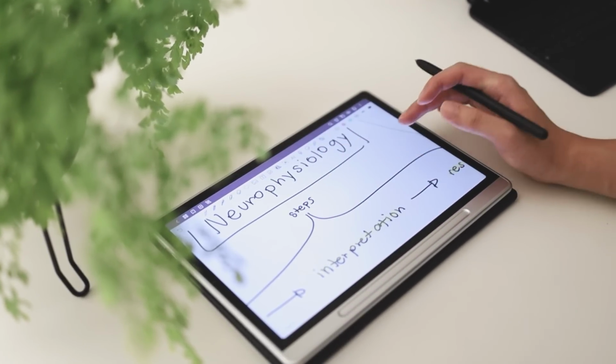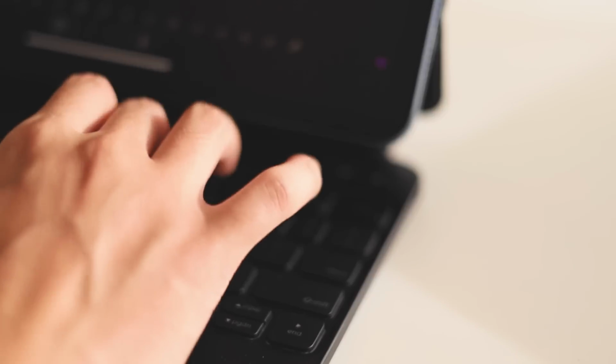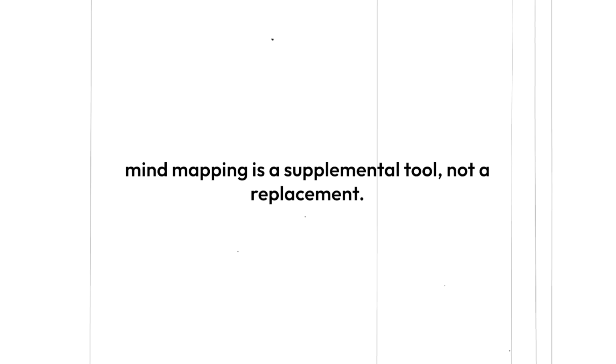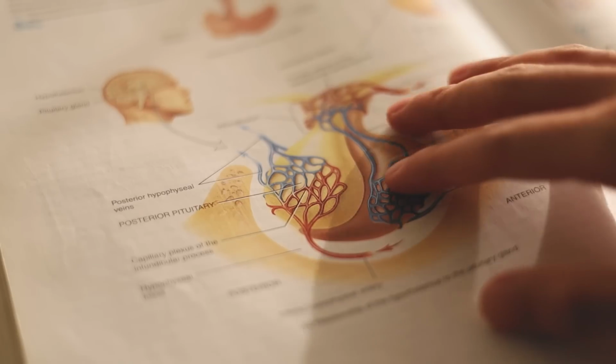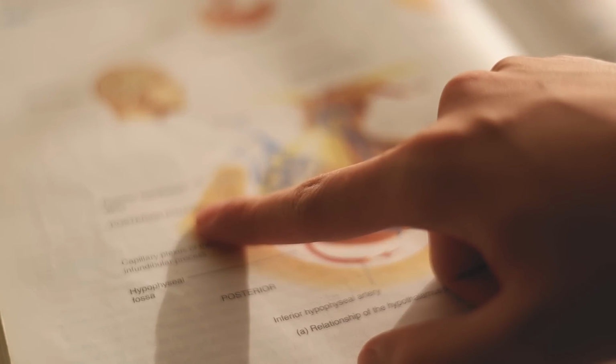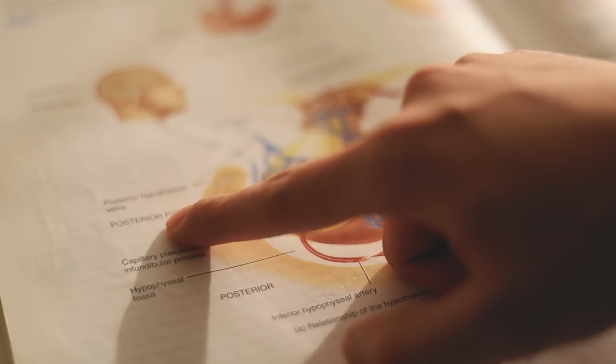And don't worry, it's fine if it's not for you. Everyone works better with different kinds of study techniques. But remember, treat mind mapping as a supplemental technique rather than your only technique for studying. Alright, so let's start with the core of mind mapping. I'll be using a sample chapter from one of my anatomy books to show you how to mind map.